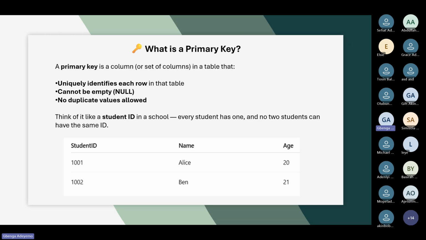But before we get to star schema, there are some important concepts that you need to actually understand. It's very important for you to know this concept before you understand what a star schema is. Now, let's start with the concept of primary key. So what is a primary key?